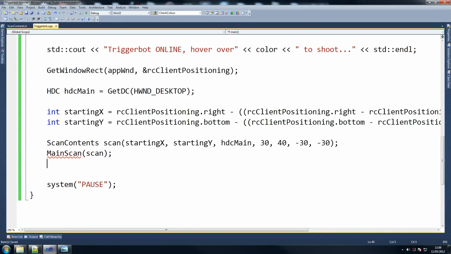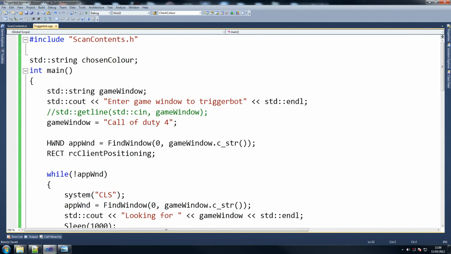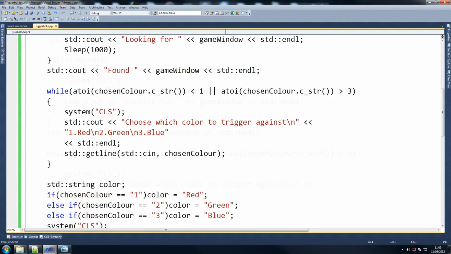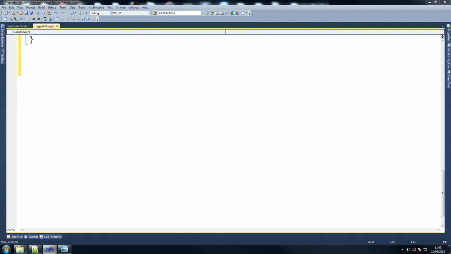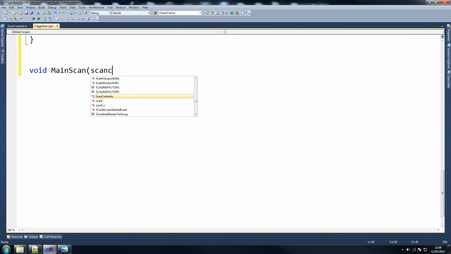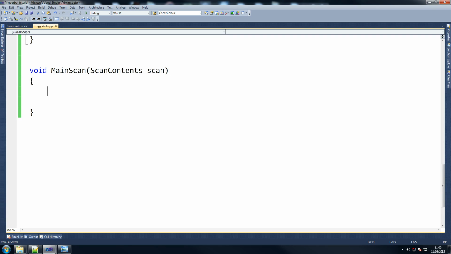So we've created our main scan call, so we're going to create our main scan function right now. So let's just create it here. So void main scan, we don't want to return anything. Maybe you could return a boolean to say that it was a successful scan, but I don't really feel the need to do that. So we're going to accept a scan contents object. Okay, so it's just a copy, we're not passing the reference, we're just passing a copy of it. So that seems fair enough to me.